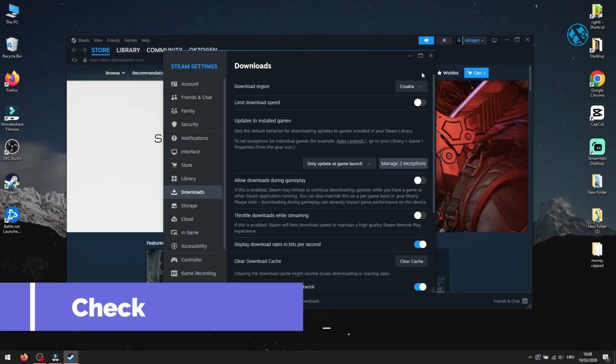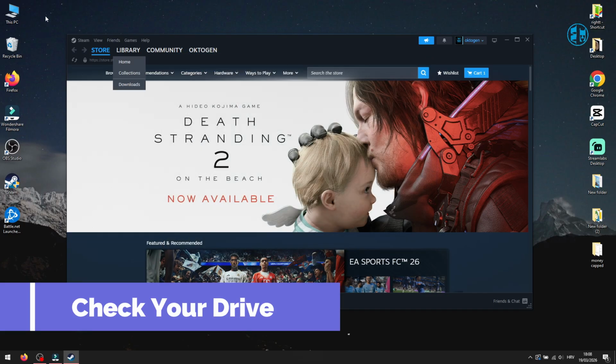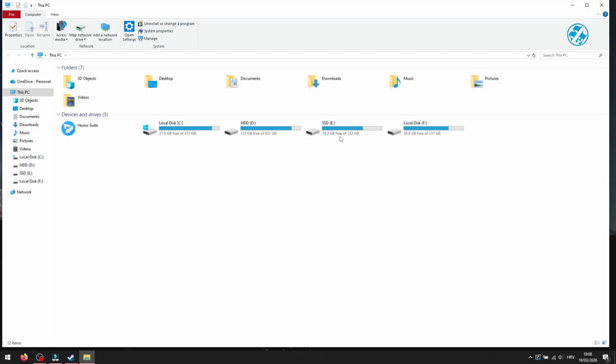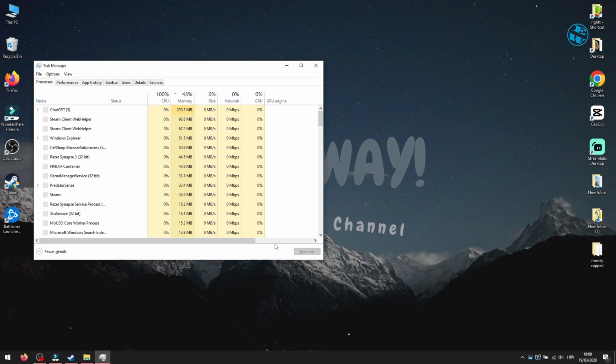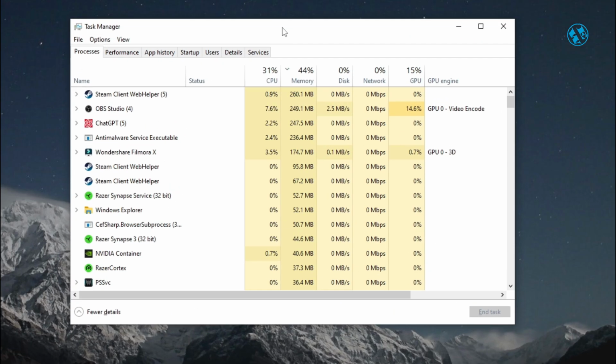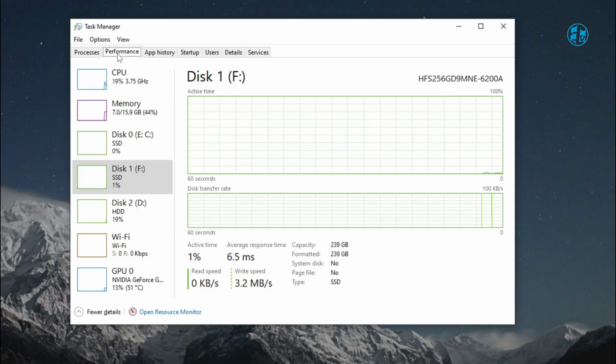Fix 4. Check your drive. If your disk usage keeps dropping to zero, the problem could be your hard drive or SSD. Make sure you have enough free space and that your drive is not at 100% usage in Task Manager. To check this, press Ctrl, Shift, and Escape. Open Task Manager and go to the Performance tab. If your disk is at 100%, Steam may pause downloads while writing files.